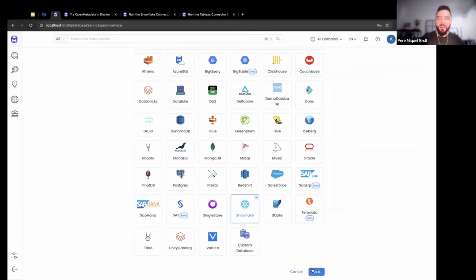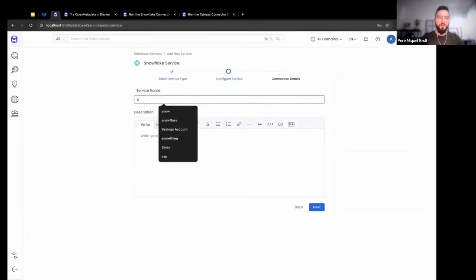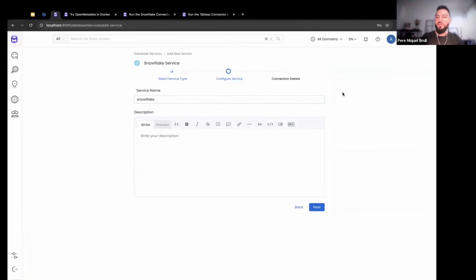So I'm just going to jump in here, and I'm going to give a name to this service. This name is how I'm then going to be able to identify all of the databases and schemas and tables and whatnot that will also belong to this service. So make sure that you're giving something meaningful, something that actually helps you understand which piece of data, which environment this specific instance is living in.